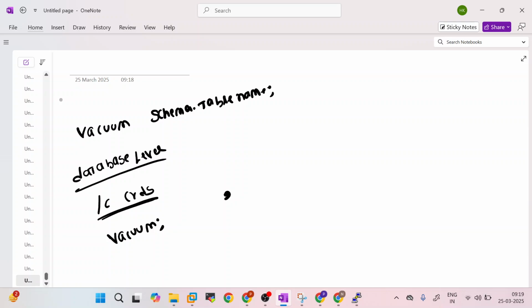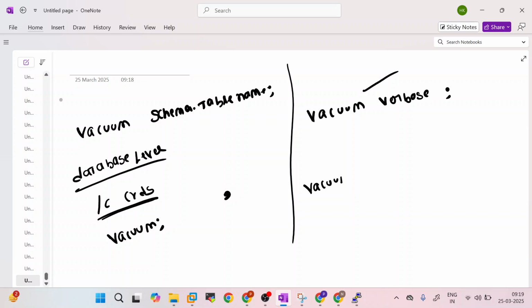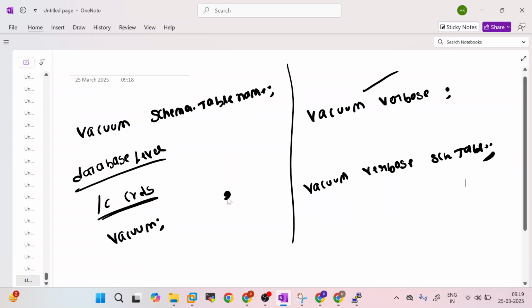If you want to see what is happening while running vacuum, you can use the verbose option. So vacuum space verbose. This will perform the vacuum operation at a database level and it prints the output as well. If you want to perform it at a table level, vacuum space verbose space schema name dot table name. This is how you will perform the vacuum operation. Now let's go and check how we can perform this.